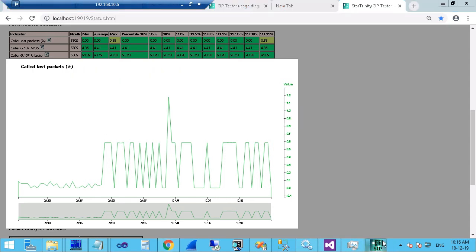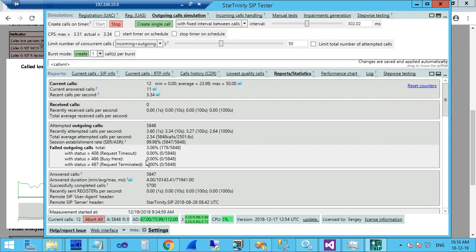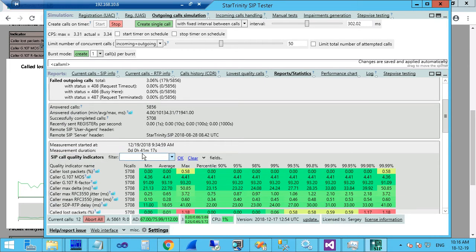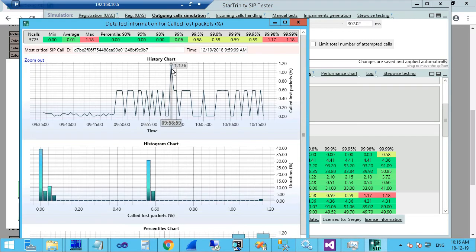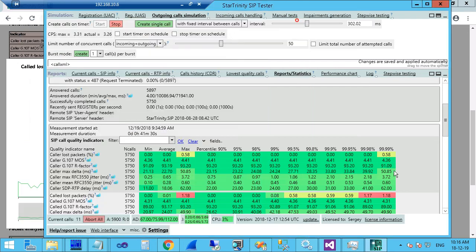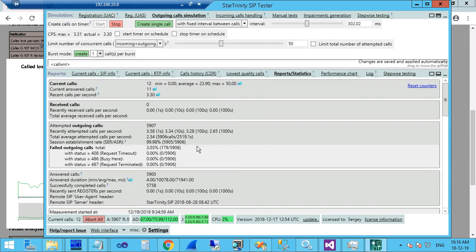Also in web interface and in this screen. Okay, here 9:50. You see the time of peak. What this screen is important.